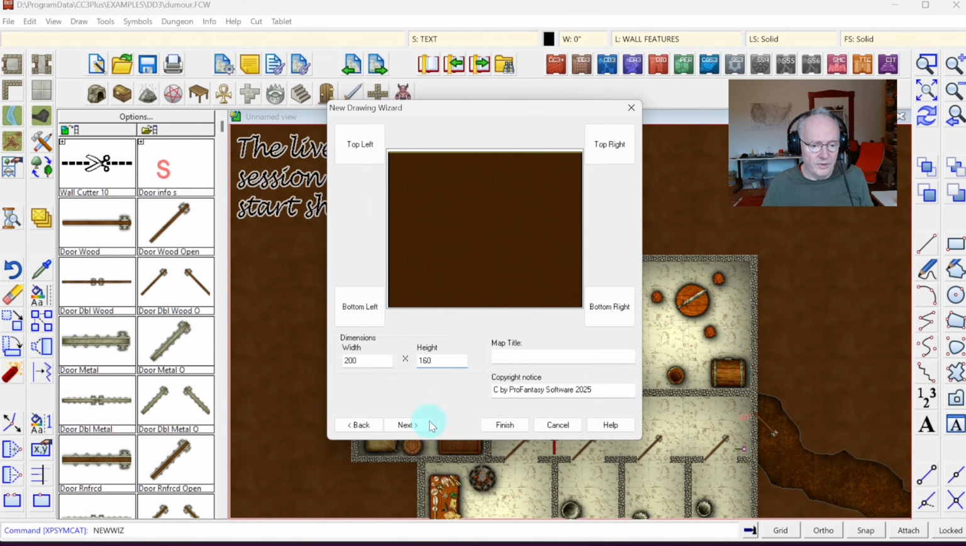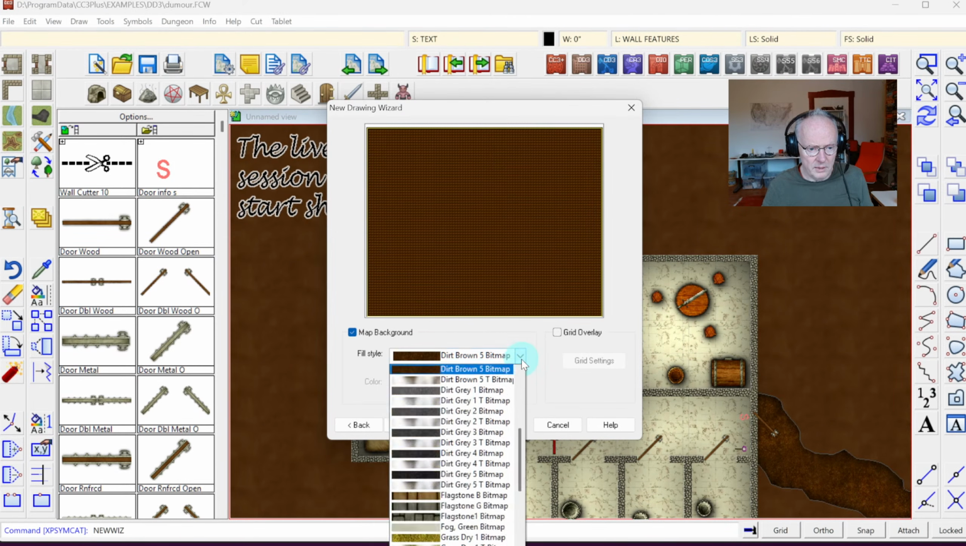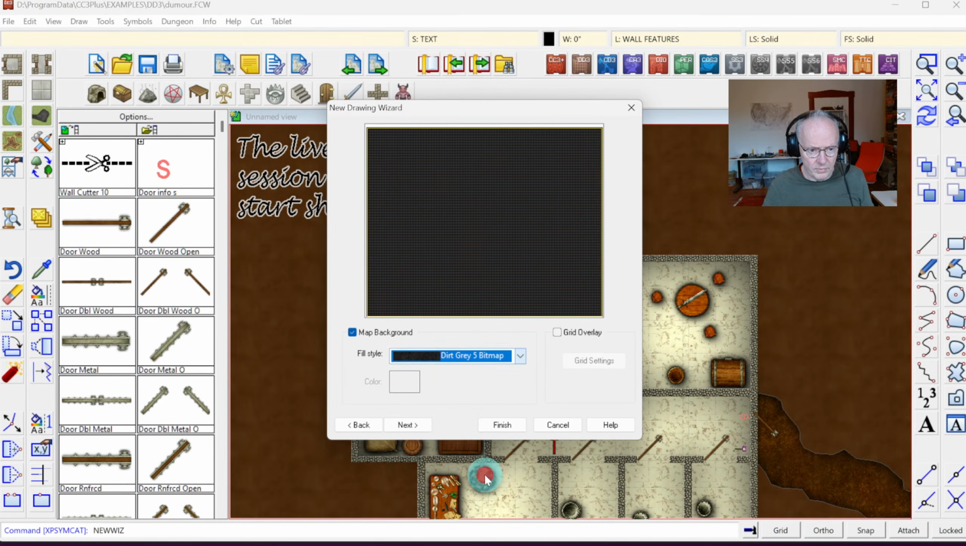I'm not going to put in a map title, but I'm going to click next, and I do want to change my background. The default is this brown dirt background, but I do want to go for something else. I'm thinking more of a rocky background for my dungeon, so I'm going to take a look and go for a dirt background.